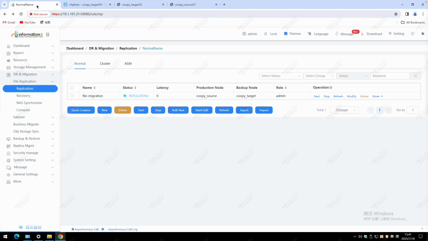So the replication process will keep synchronizing all the data increments from the source side to the target side. When ready, the customer can schedule a maintenance window to switch over the business from the on-premise virtual machines to the target machine in the Azure cloud. Then the migration will be done. So that's the whole process of the file level migration.